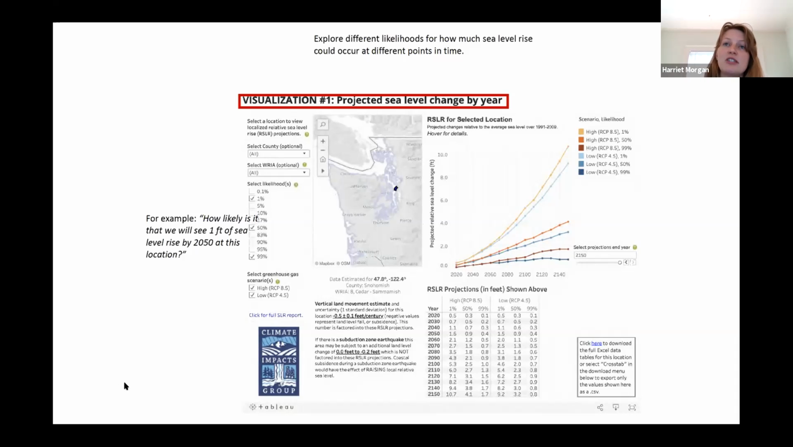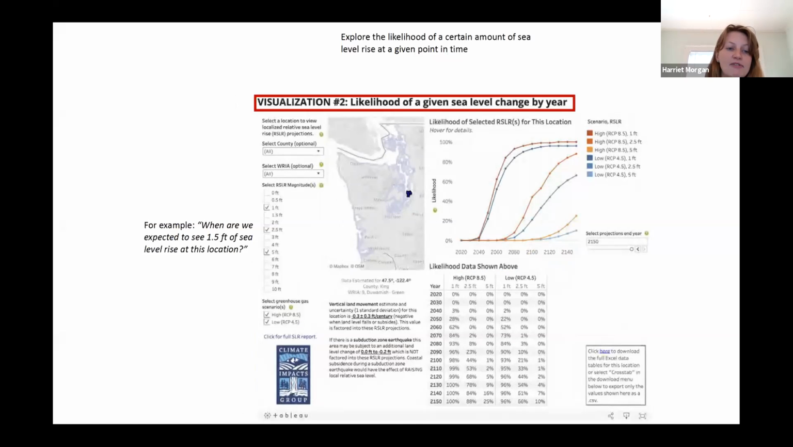So here's a screen grab of visualization 1. I'm going to be doing a live walkthrough, so we're going to get into all the nitty-gritty details of this. But as a high-level starting point, this visualization allows you to explore different likelihoods for how much sea level rise could occur at different points in time. So an example question that you might present when using this visualization would be, how likely is it that we will see 1 foot of sea level rise by 2050 at this specific location that we've selected? So that's visualization 1. If we click, we'll go to a screen grab of visualization 2.